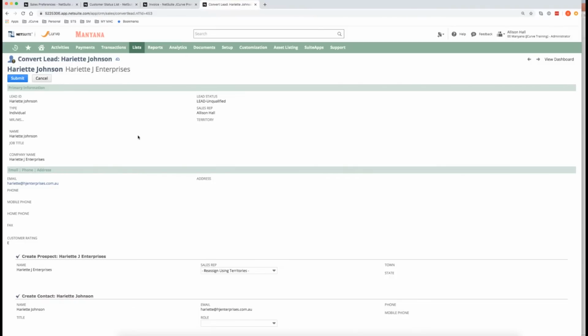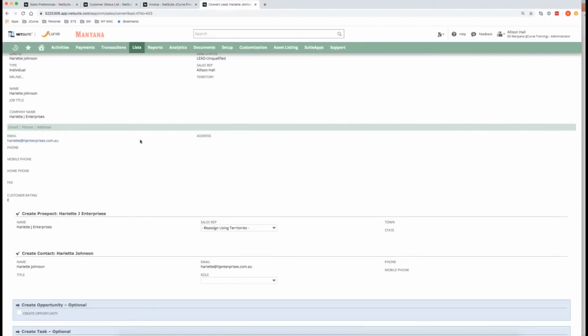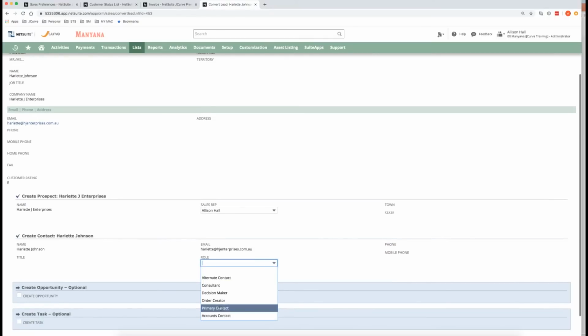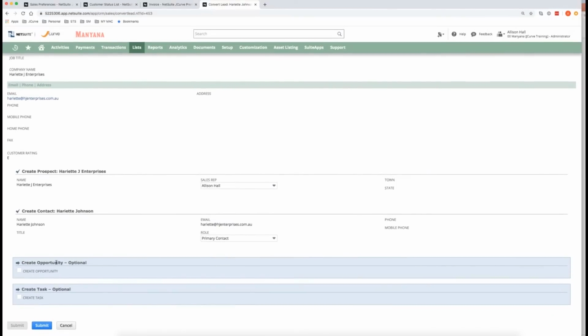So we've clicked on Convert. You'll see that it now gives us a few options. We can update the sales rep if that's appropriate. You can update the role of the contact, so you can see that it's creating a contact against the customer record, which is what we want. I'll just select the role to be primary. And you can see here that you also have the option to create an opportunity and to create a task.